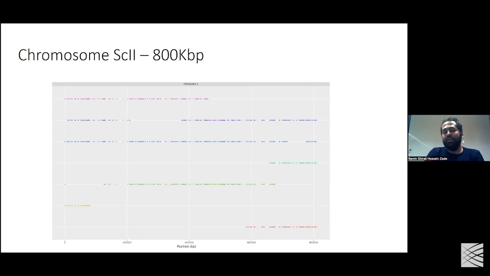So the thing about HAT is it tries to reconstruct the same number of haplotypes as the multiplicity of that block, and that's very useful for me.